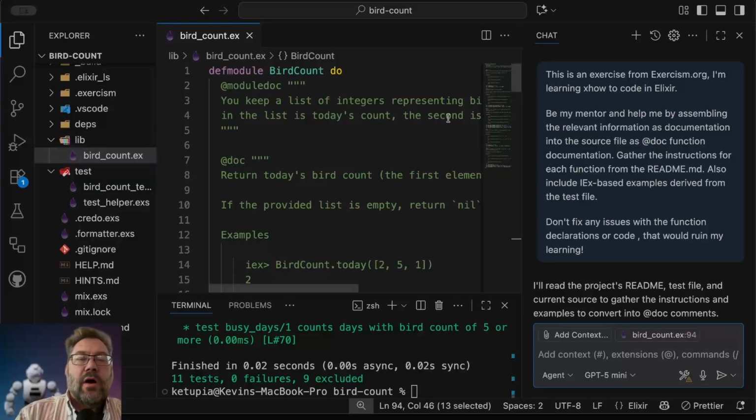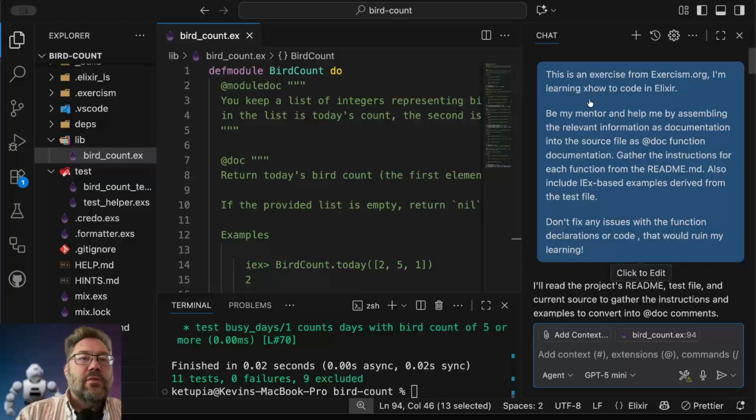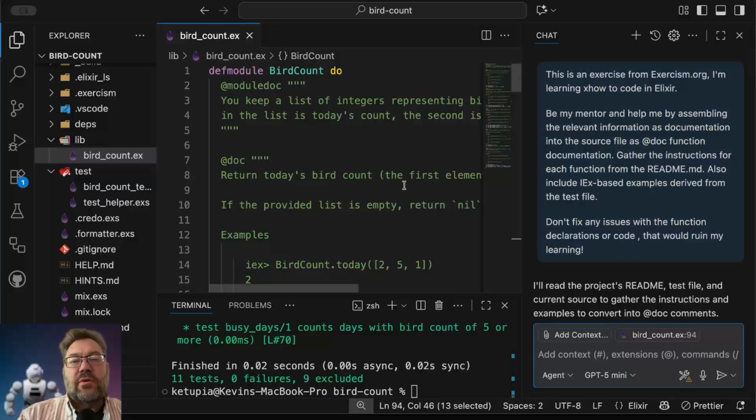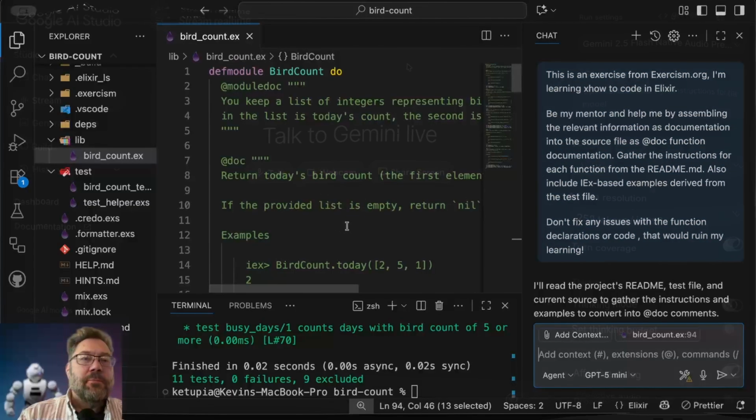Hopping into VS Code for a moment, I've gone ahead and ran the prompt to have Copilot bring in the instructions from the README and examples from the test file so that we can focus in this one file instead of having to bounce between them.